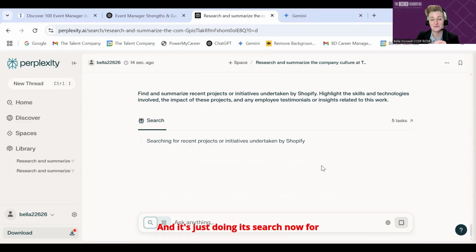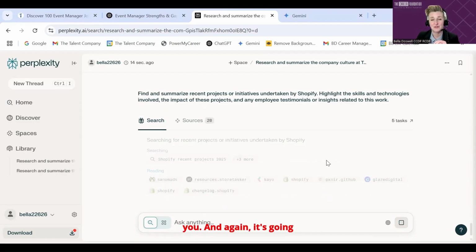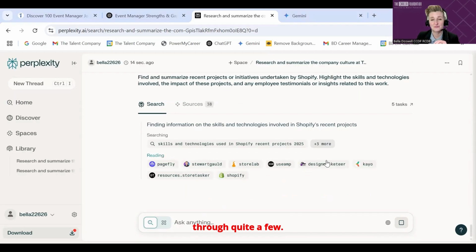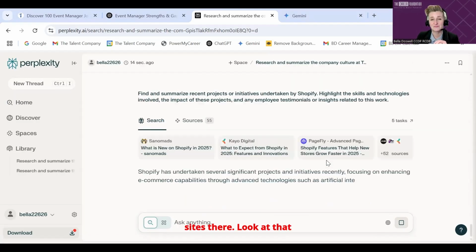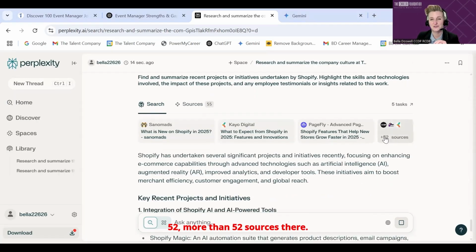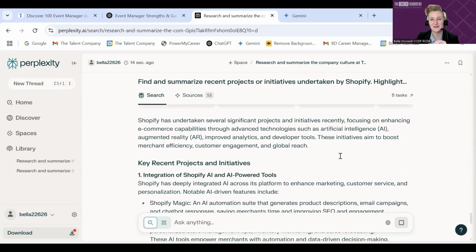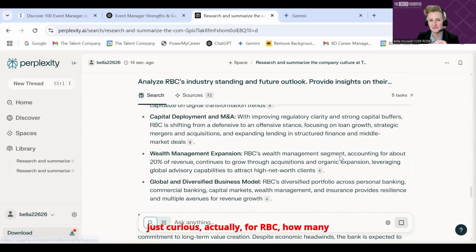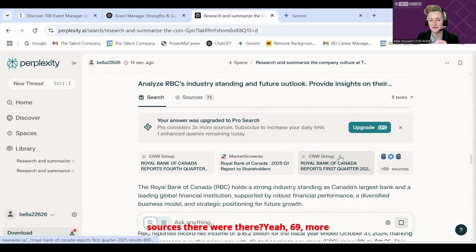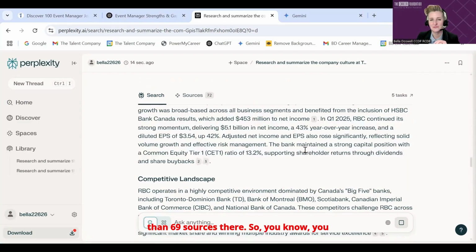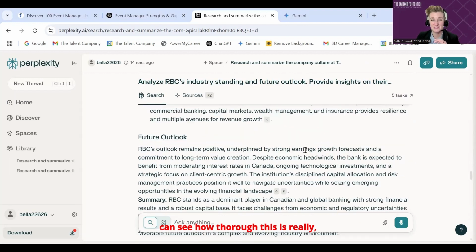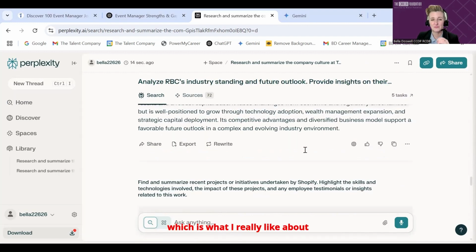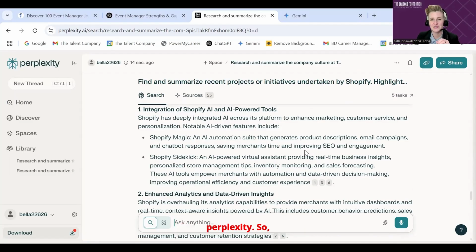And it's just doing its search now for you. Again, it's going through quite a few sites there. Look at that, more than 52 sources there. Wow. Just curious actually for RBC, how many sources there were? Yeah, more than 69 sources there. So you can see how thorough this is, which is what I really like about Perplexity.